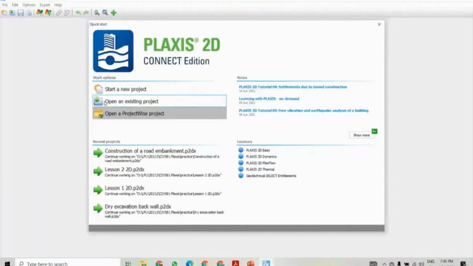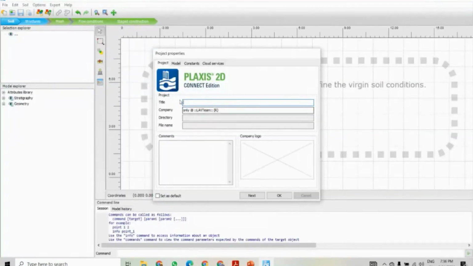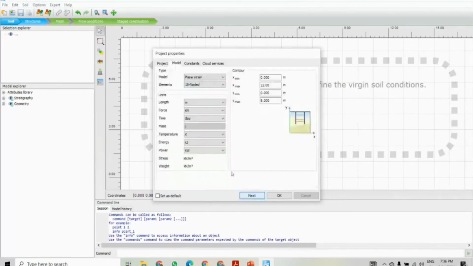Okay, so this is the interface where we have start a new project and open existing project. So we'll click on start a new project. So here we can write the input. If we write the title, and in comments you can put comments also. So in the next tab we have the model, where we have two options: plane strain and axisymmetric.